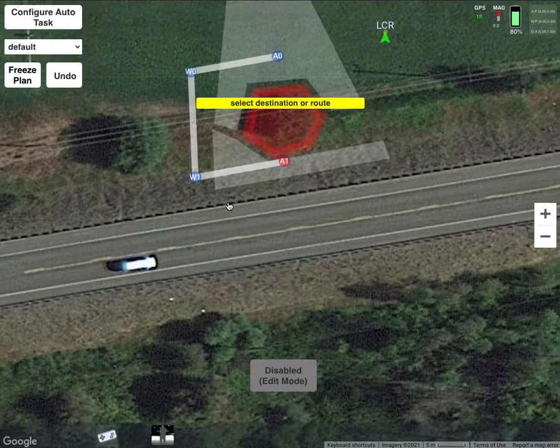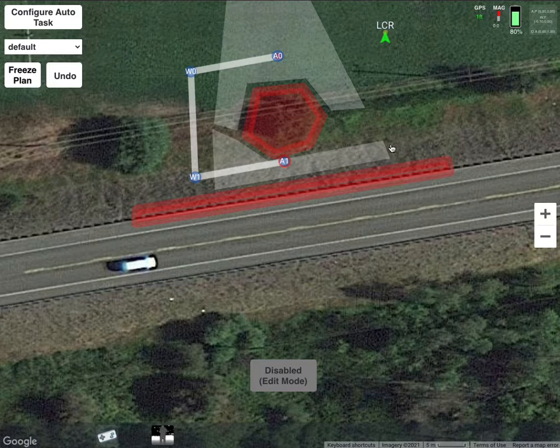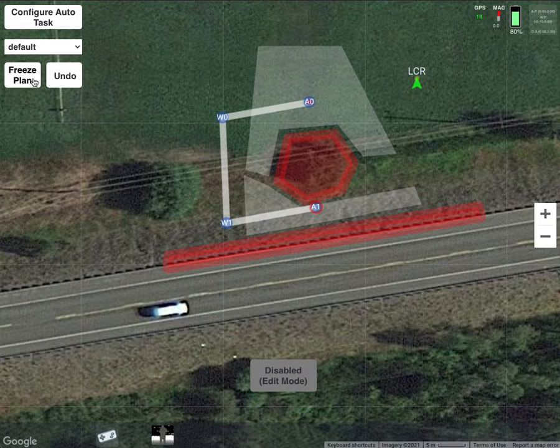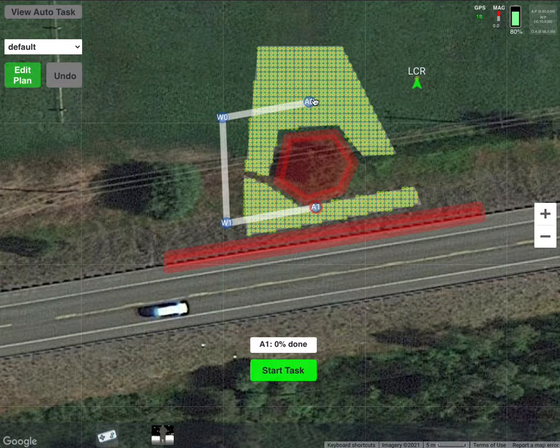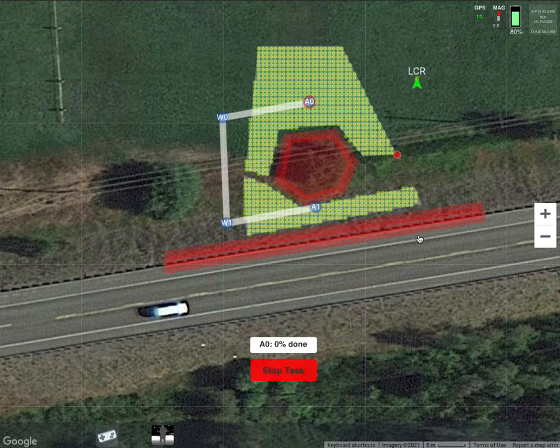Now I'm going to create another exclusion zone around this fence. So again, I touch somewhere on the map, say draw exclusion area. I want it to have some thickness, so it's a substantial obstacle. And in this case, my exclusion zone is just a rectangular bar. Then I want to freeze the plan, and I can tell the LCR to start working. This is all in a simulator, so we can demonstrate safely.